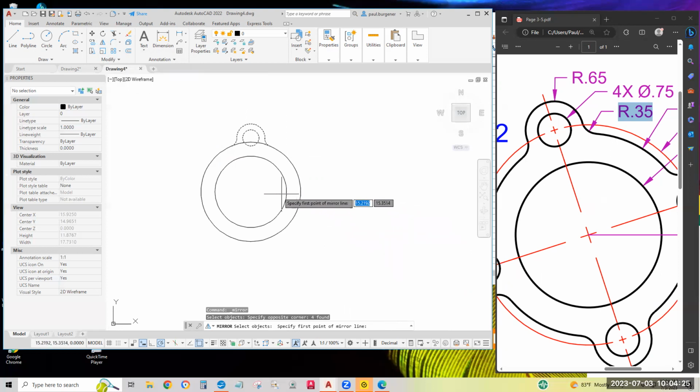Well, to place the copy down here, any 2 points along this infinite horizontal line through the center of the big circles will work. So there's 1 point. There's a second point. Now it asks, do you want to erase the source or the original objects? 95% of the time, you'll answer no. So hit enter to accept the suggested no default, or N enter. I'll just hit enter.